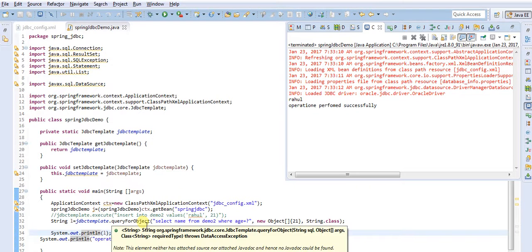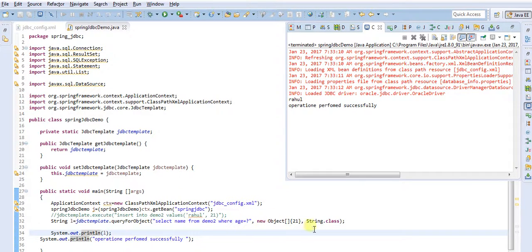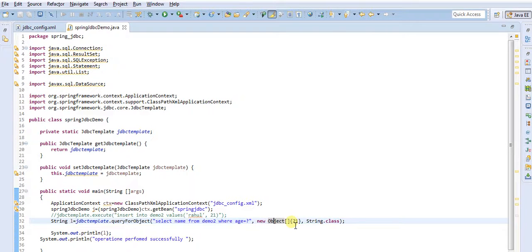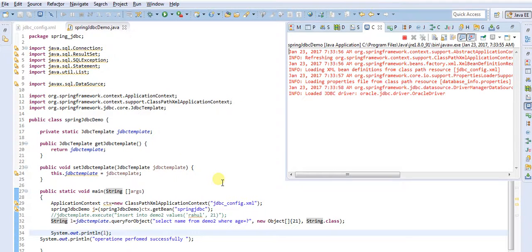So when you are using queryForObject, you will have to pass three arguments. One is SQL statement, second is object array. There you will pass the ID, or whatever condition you write inside your SQL statement, that condition value you will have to pass, and the return type, whatever type of value this method will return, that you will have to mention, and then you have to get that value. So this way queryForObject and queryForList method works.